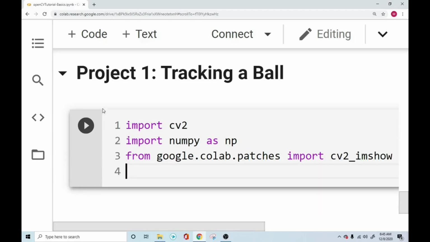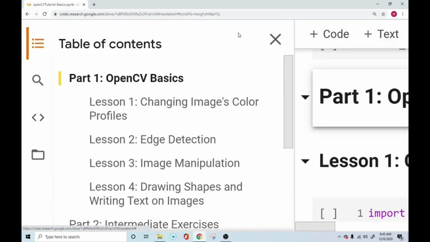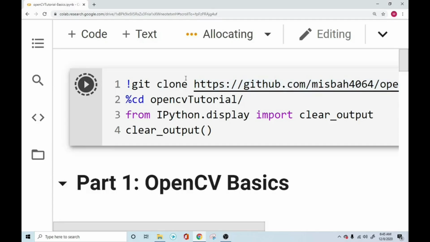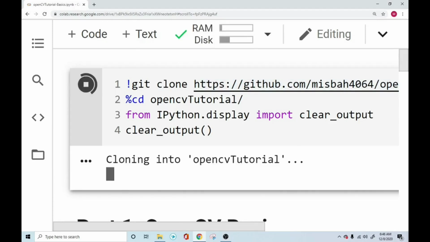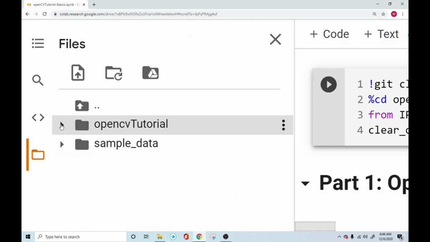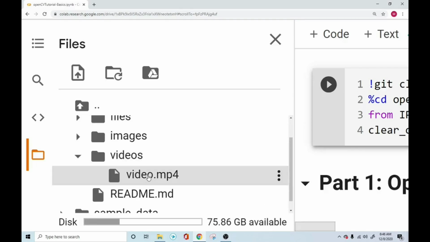Before we do all this, let's go ahead and clone the repository. If you go into the table of contents, on OpenCV page 6, the first step just above part 1 is where the GitHub repository is, and we do want to clone it. This will allow us to access some of the project files that we are going to be using. You have the OpenCV tutorial folder, and inside it a videos folder, and in this videos folder there's a video file called video.mp4. This is the ball tracking file that we'll be using.